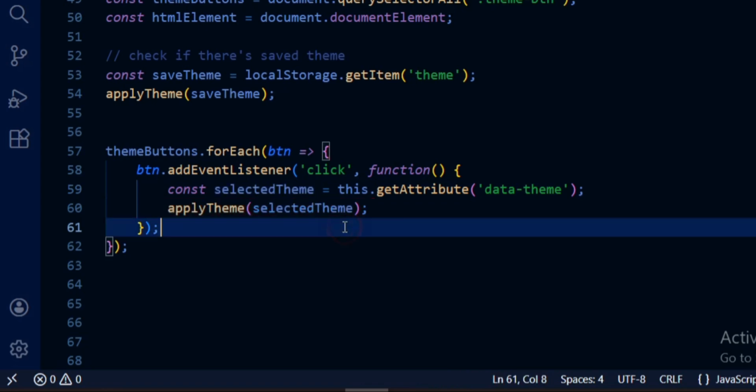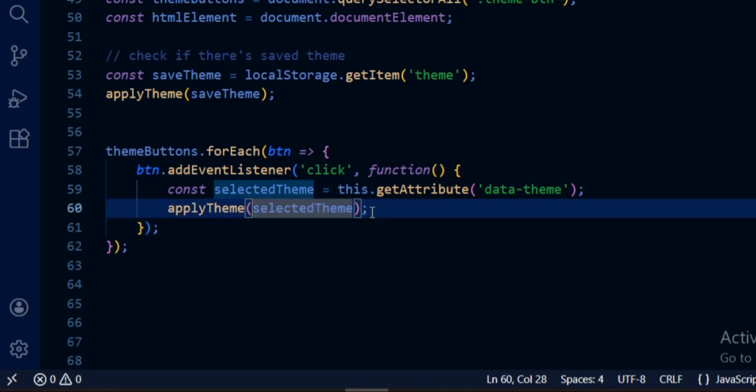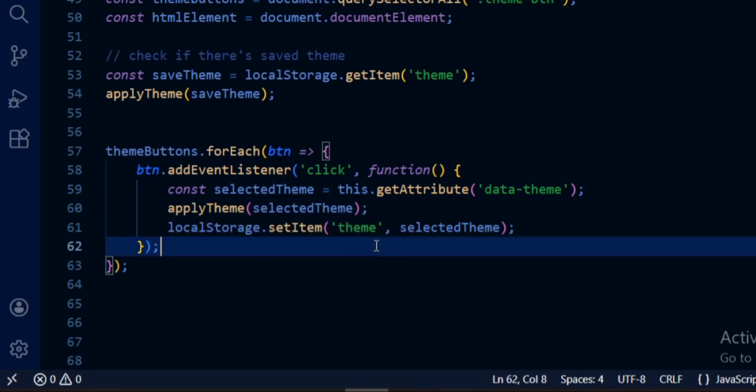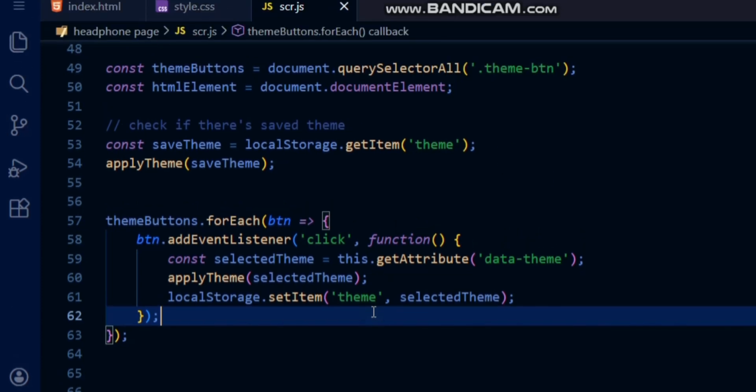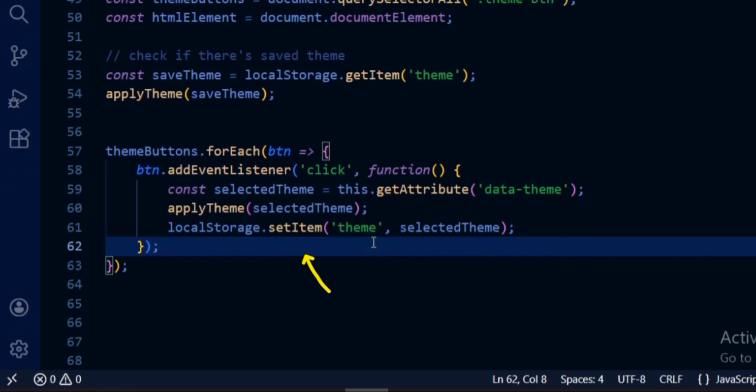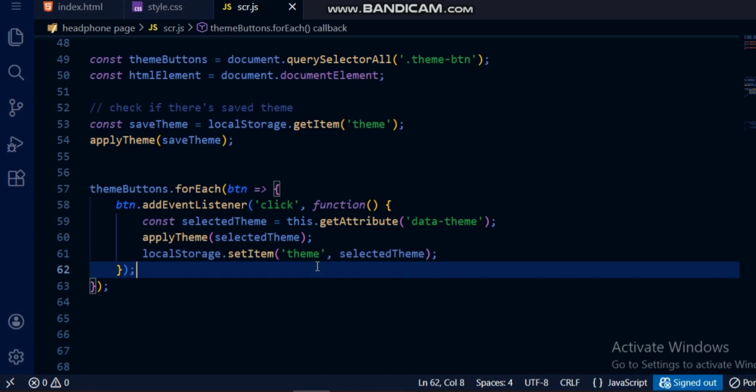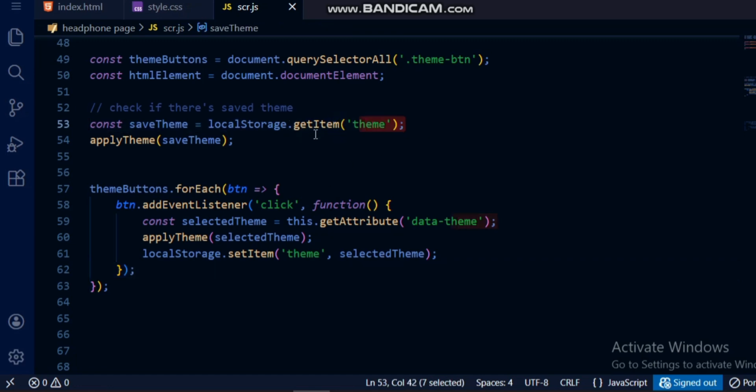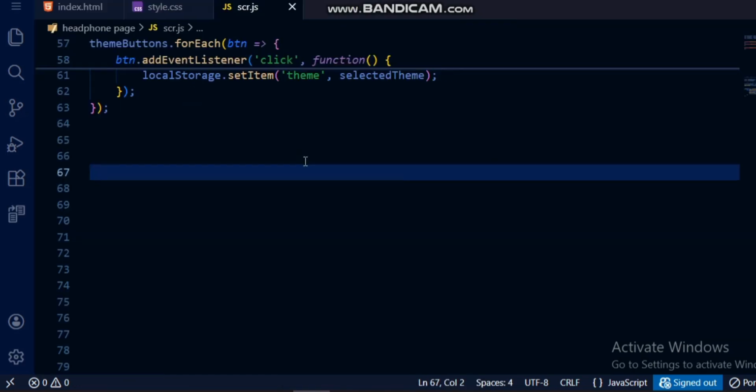Now, when we collect that text, we're going to apply it to that same function I mentioned we're going to create in a minute. After applying a theme, then we're going to save it in the local storage so that the next time we come in, we can easily retrieve it. Just like what we did here. In this first line of code, we retrieved what we saved earlier. Local storage set item. Now, this is the main key.